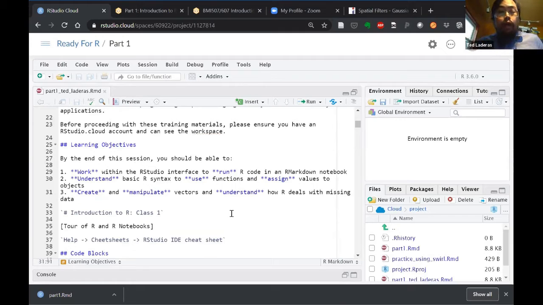Okay, and then we're going to start looking at a basic data structure in R that are called vectors, and we're going to start working with them. And at the end, we'll understand how R deals with missing data.